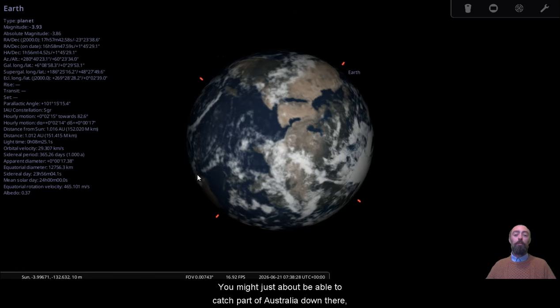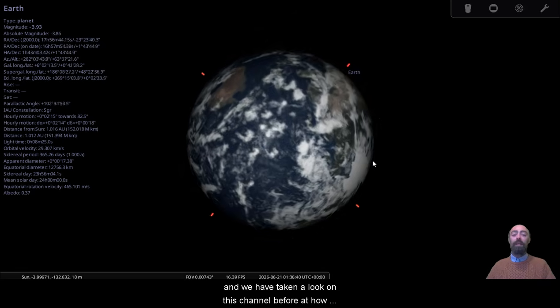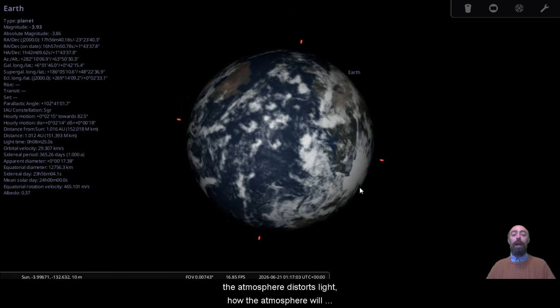You might just about be able to catch part of Australia down there, but if we take a look up here, we're still seeing Europe even up as far as Norway and Sweden. They're barely going to go into the nighttime side of the Earth as we turn through these dates. And we have taken a look on this channel before at how the atmosphere distorts light, how the atmosphere will refract the sun so that it appears above the horizon when it should be under the horizon. That's going to allow sunlight to creep even further around this edge than we can actually see. Of course, that's true at the opposite edge as well, but Antarctica is pretty far down and of course pretty big as well.